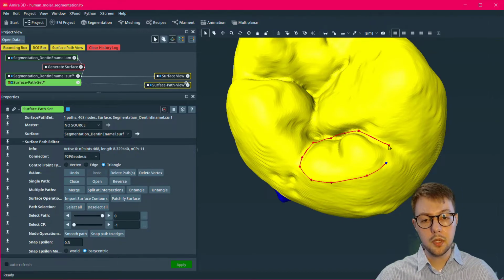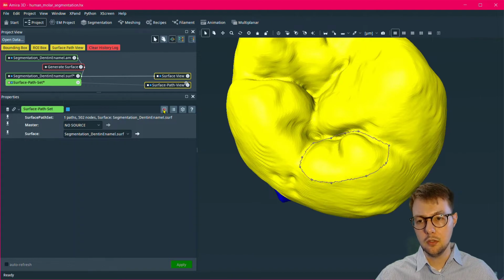Create a closed loop by clicking the first point you selected, and finish the operation by selecting the Close button within the Surface Path Set editor. Then click the Snap Path to Edges option, which will actually move the line according to where the surface geometry or the triangles are actually found. And then finally click this Patchify Surface option within the Surface Path Set editor.